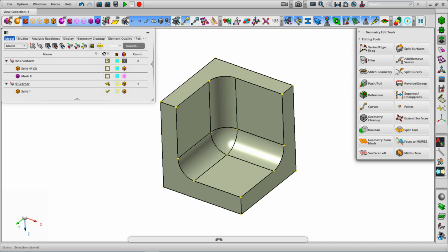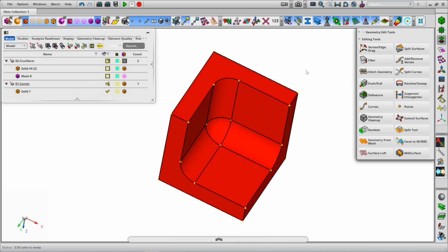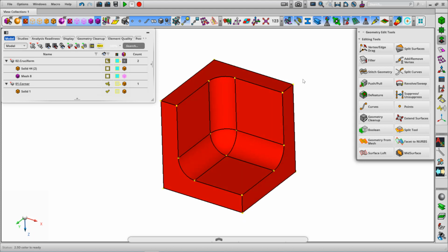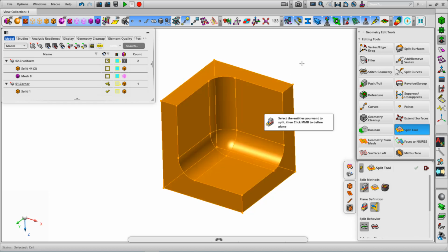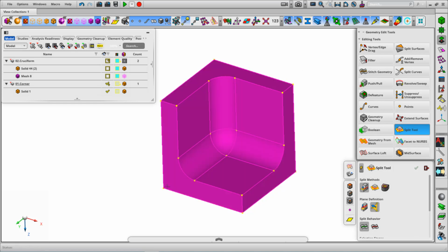So we're going to look at the 2.5D meshability. By default the geometry has come out as red, so it's not 2.5D or hex meshable. So we're going to use a split tool, and I'm going to split using a plane defined by 3 points, and partition rather than split into separate geometries. Okay, so pick the solid, pick the 3 points.